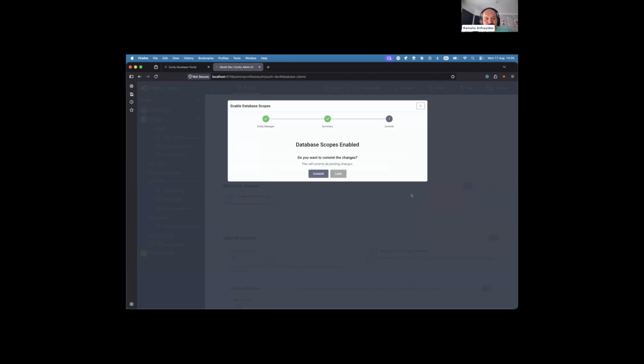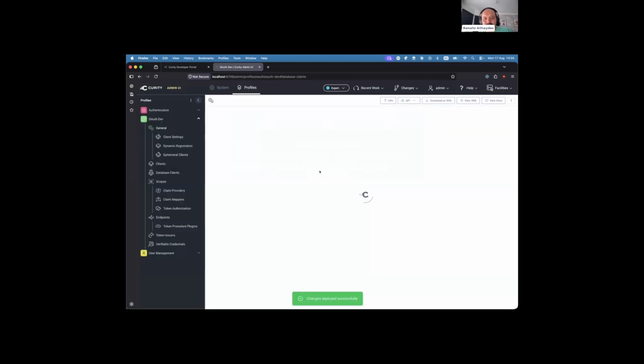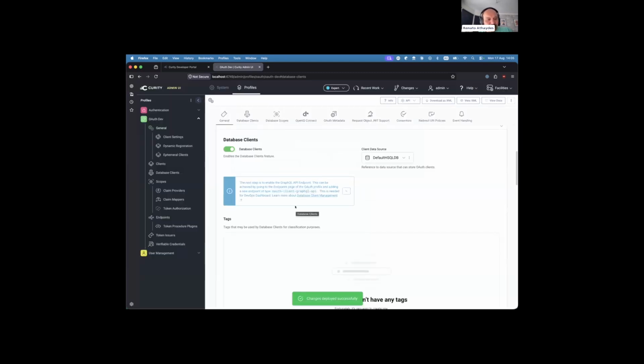So I'll click on next here. And yep, so now the database scopes are enabled. You have to commit it to be able to configure more things after. So it's good to do it early.